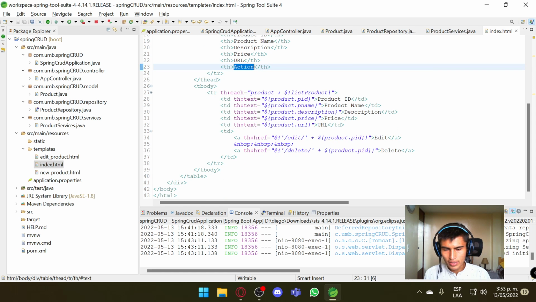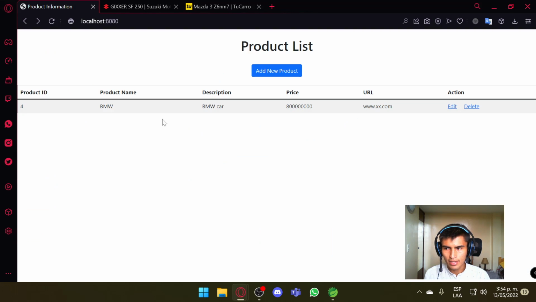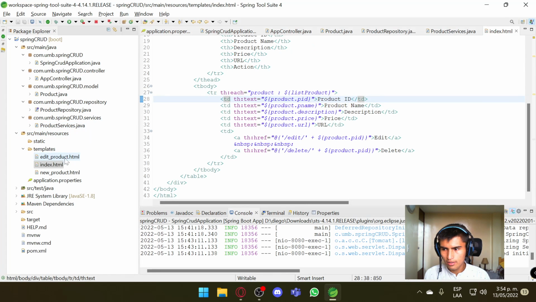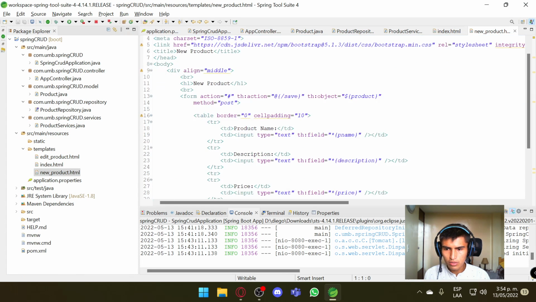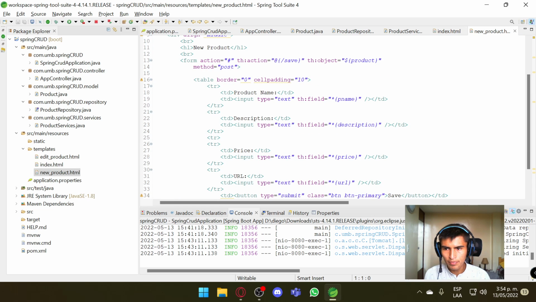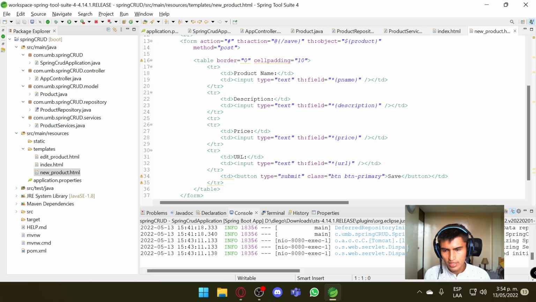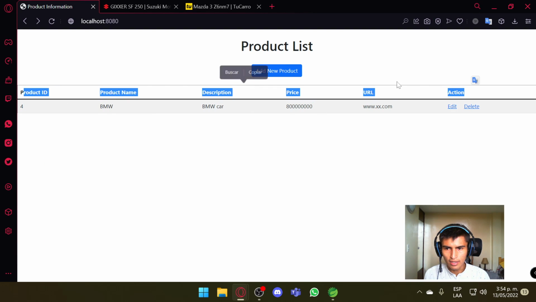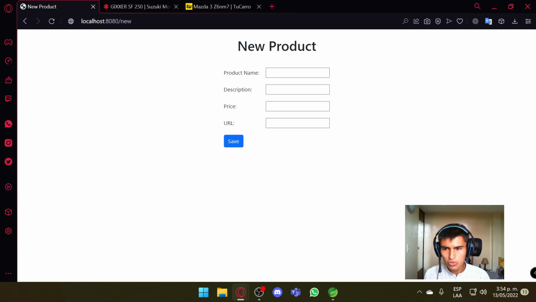So here we have what the application prints after we create a new product. So here we list the product. It is the main thing of the table. And for each column, we have, for example, product ID, the product name, the description, the price, and the URL, as we can see here. And lastly, in the new product, we have a form that shows us the same information that we have here, but with the purpose to type a new information.